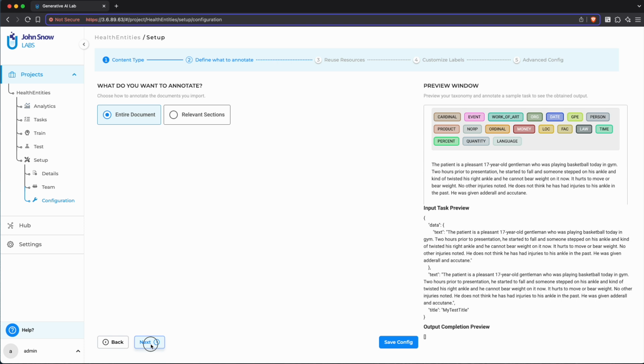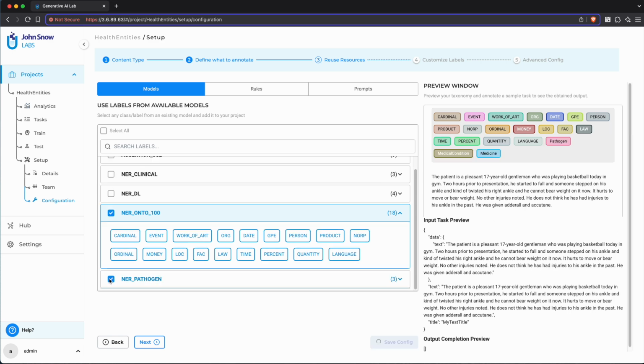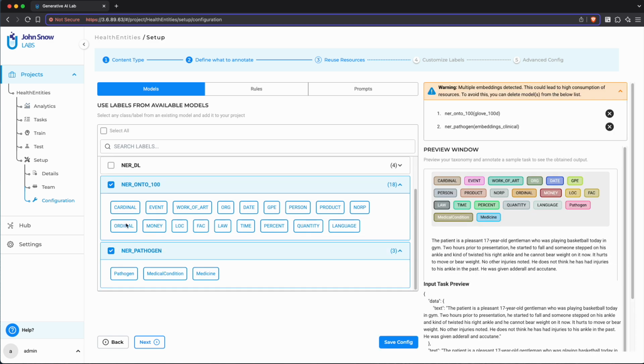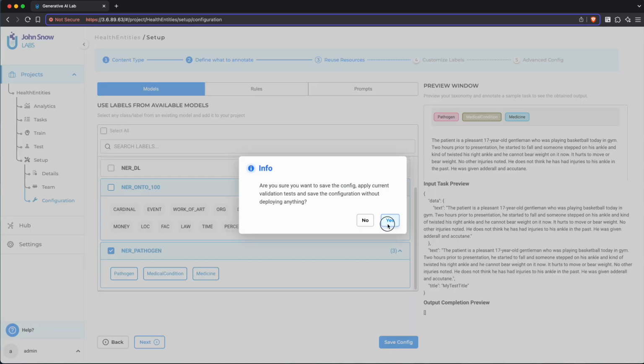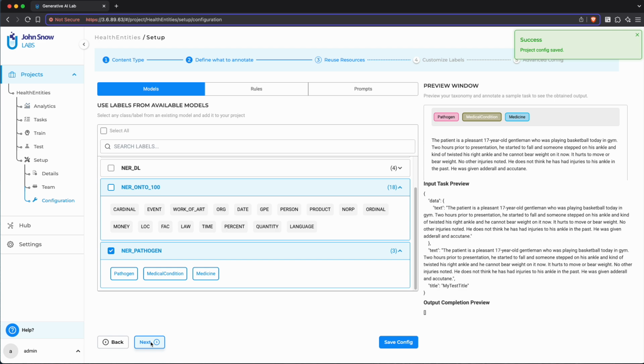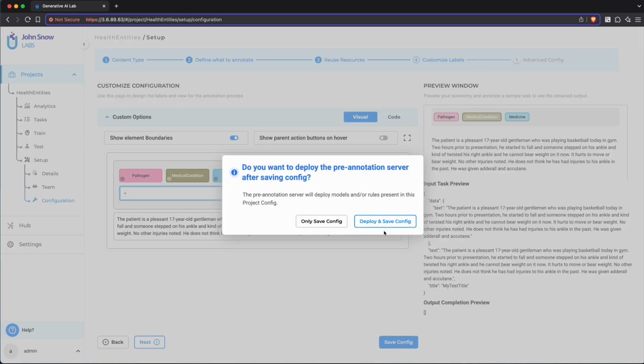Next, go to the RUSE resource page. Here, select the model we just downloaded from the Models Hub. That's NER_pathogen. If you see a model called NERONTO 100 already selected, go ahead and uncheck it. Then click Save Configuration. On the next screen, just click Next, then click Save Config.